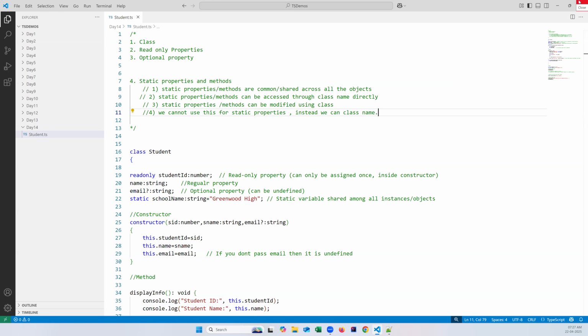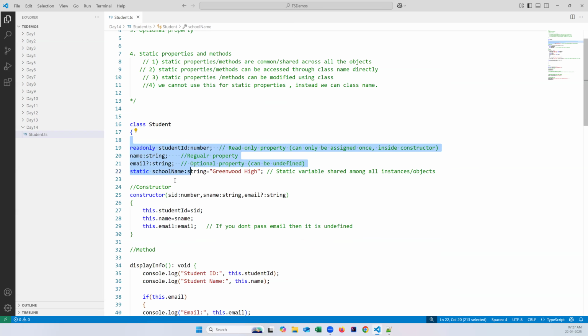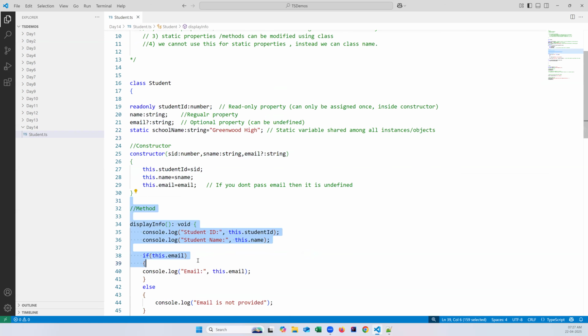Okay. So now let us move on to another topic, which also belongs to the class. So what does the class contain? Class contains the properties. Class contains a constructor. Class contains the methods. So we can also achieve the constructor overloading and method overloading concept inside the class. So TypeScript will support method overloading and also constructor overloading.